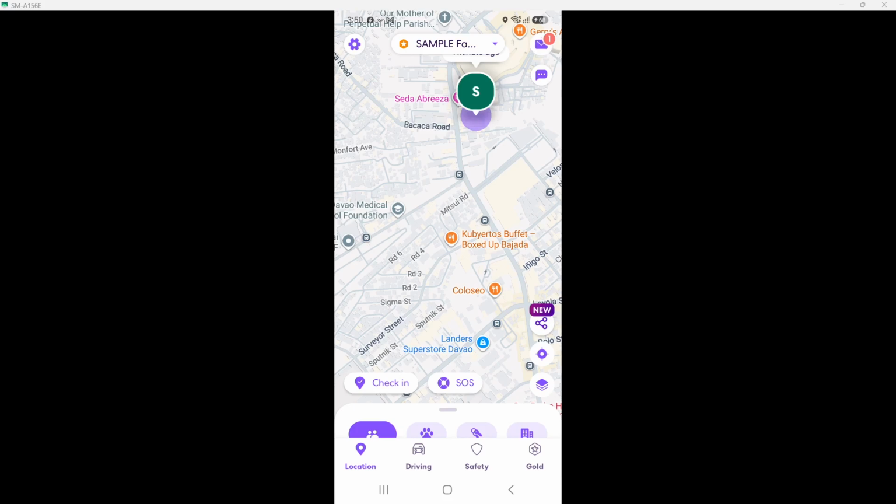Remember, these steps are simple, but they ensure your experience with Life 360 is secure and tailored to your needs.